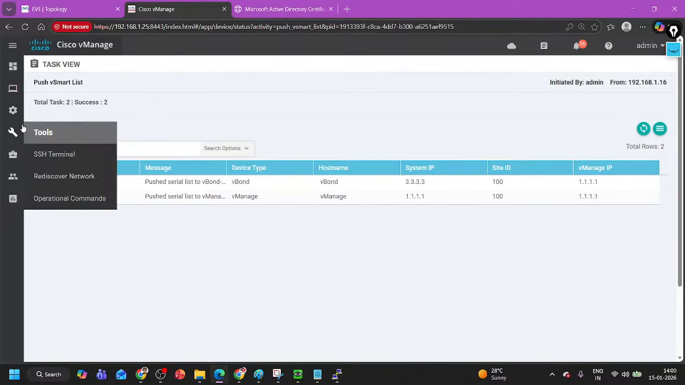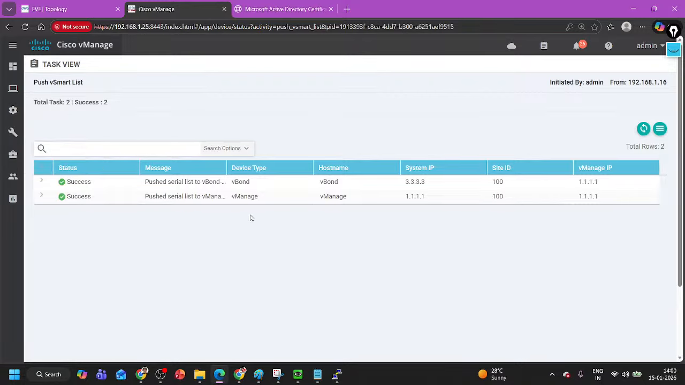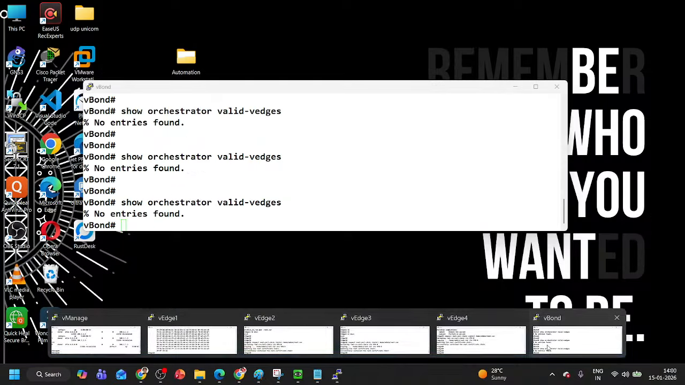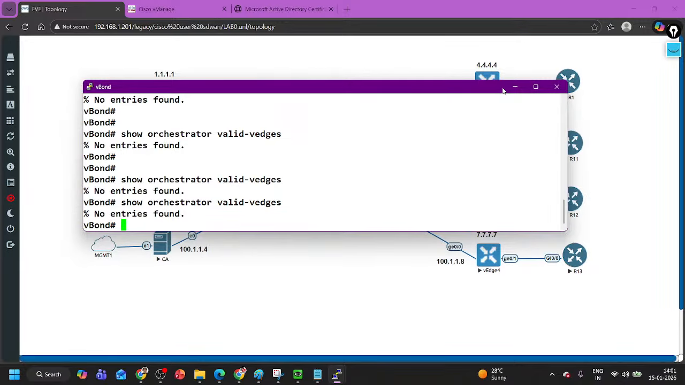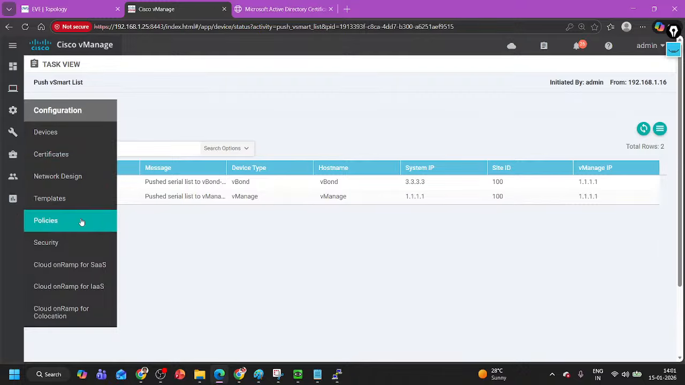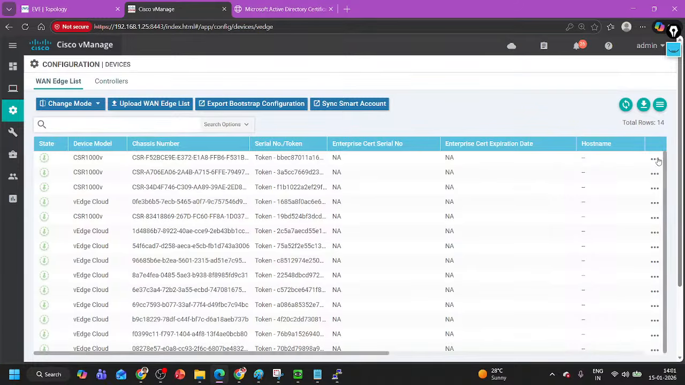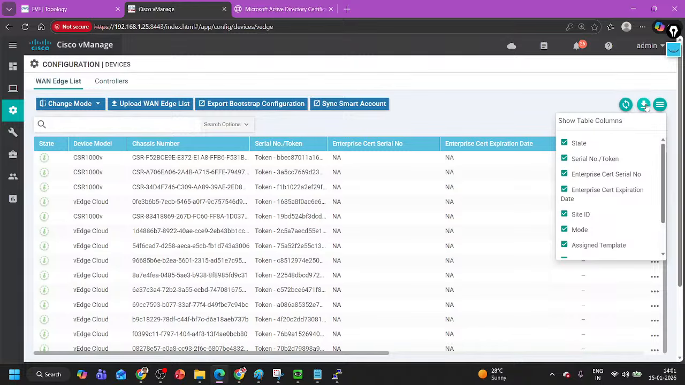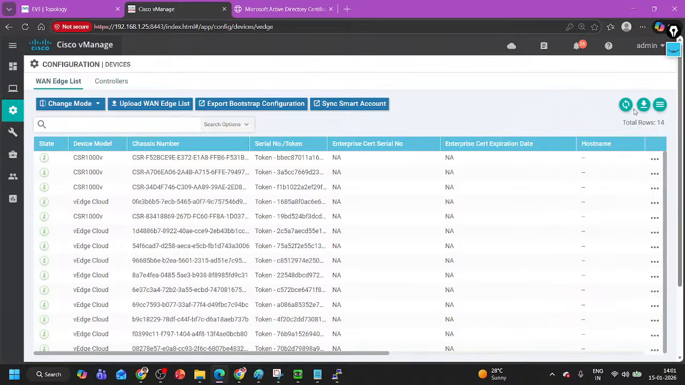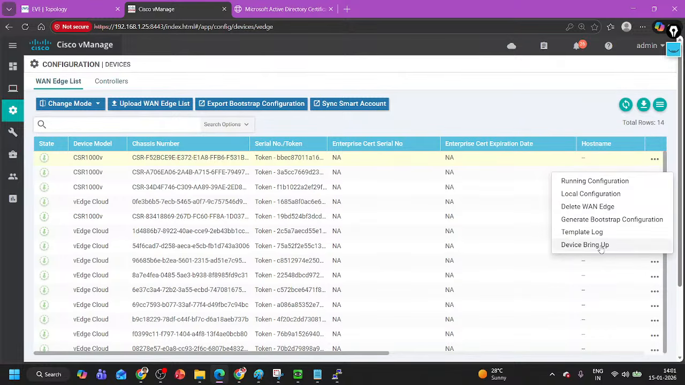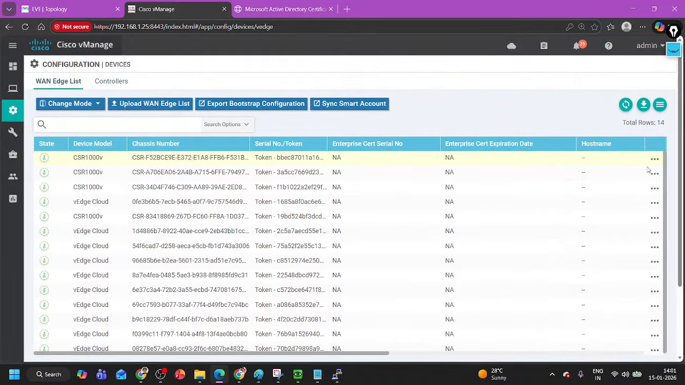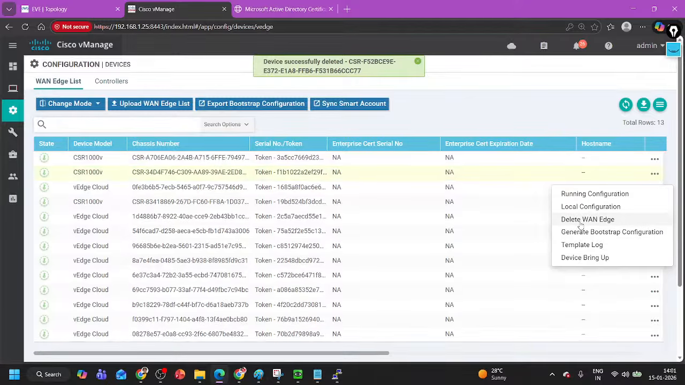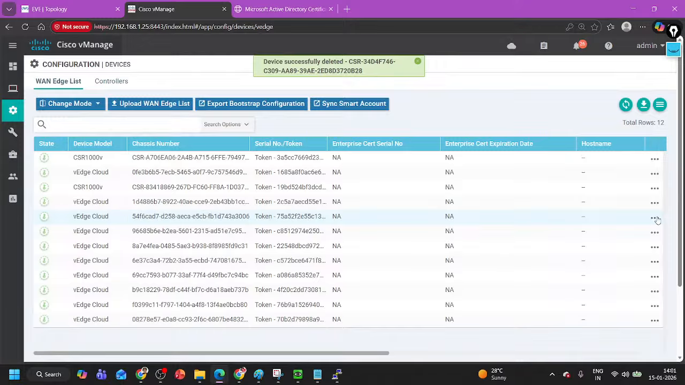I think we should validate. We should click on validate there. That's why it's not working. Okay, what I can do is delete the vEdge list and re-upload it. Go to device. Is there any option to select all? From here you can download as well, can upload, or one by one I have to delete. There's no option to select all.